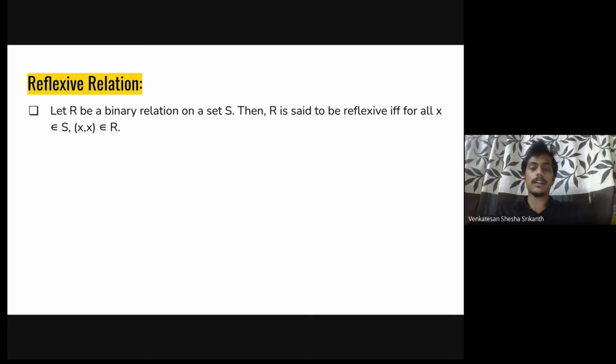My A and B are set S here. And I define a relation from set S to set S. Now, R is said to be reflexive, or R is said to satisfy the property of reflexive, if and only if I take any x that belongs to this set S, then my ordered pair (x, x) belongs to this R. If it is so, then R is said to be reflexive.